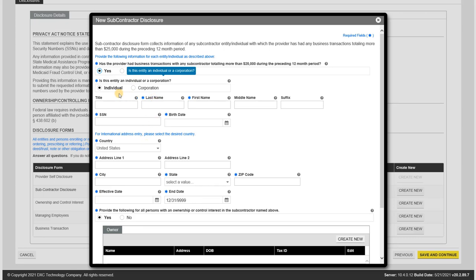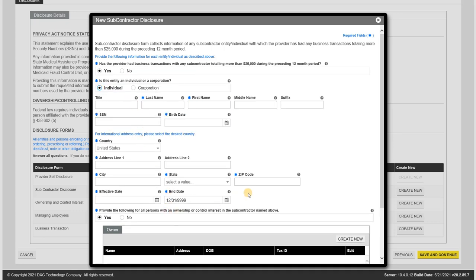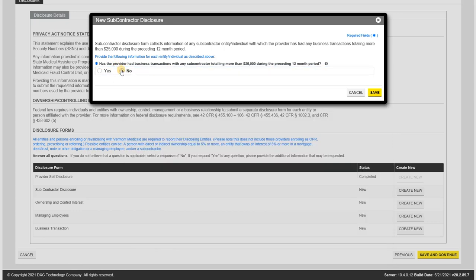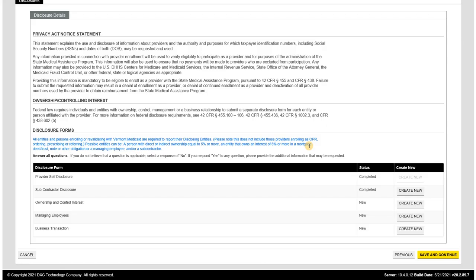You're going to provide if it's an individual or a corporation, you can toggle between the two, and you would just answer the information accordingly. For a subcontractor, I don't have any. I'm going to hit no, and I'm going to then hit save. That has now met the requirement for the subcontractor disclosure, and it's now in a completed status. I'm going to move on to ownership and control interest.